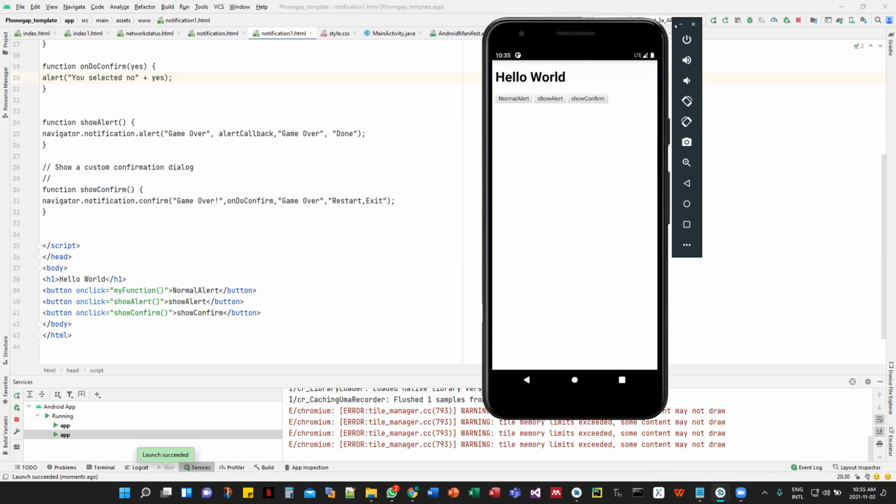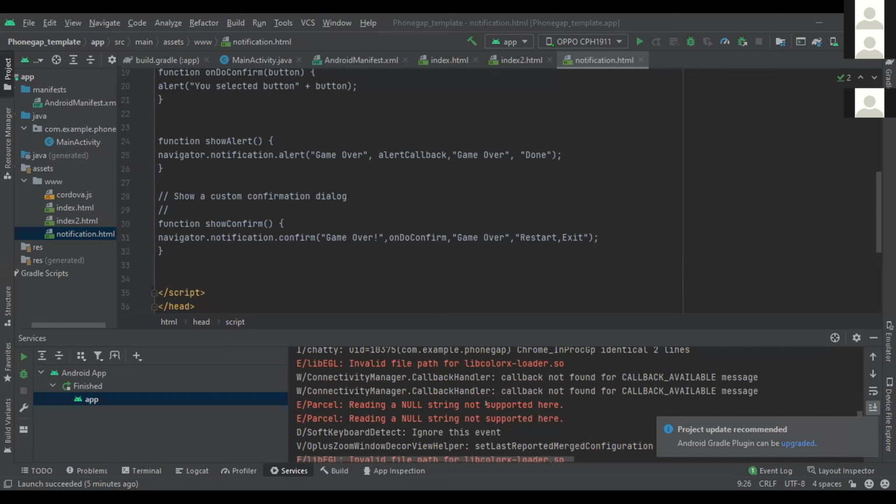Sir, excuse me. I'm having an issue running this thing. Can I share my screen? Can you see? So I have to run it on my phone because my emulator is not working. But when I run it, these are the errors that it's showing me.